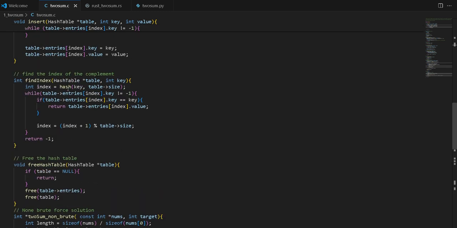So for finding the index, the hash table will be a struct, right? And this is the key, and we have to use the while loop. So this is why it is big O of n for the time complexity for finding the index. And the -1 will indicate that the dictionary is empty. If it's not empty, then keep iterating, right? And then keep finding the hash key right here, the index, right?